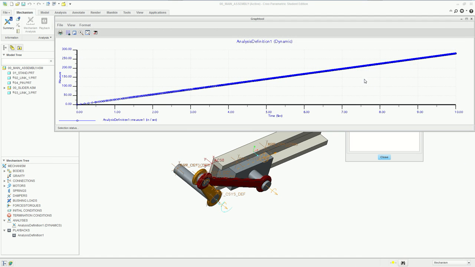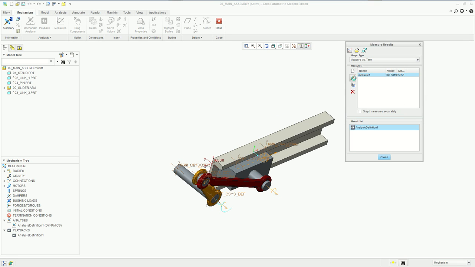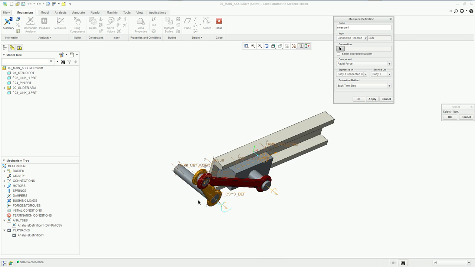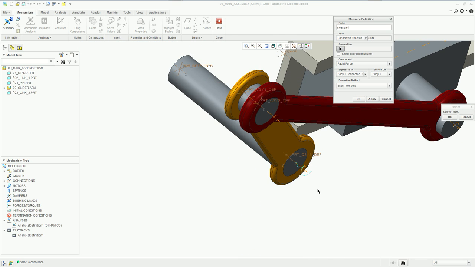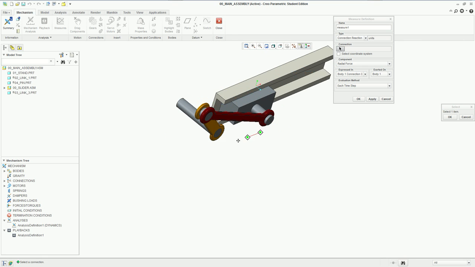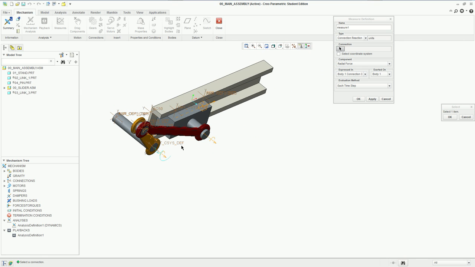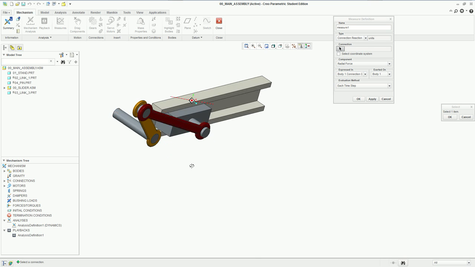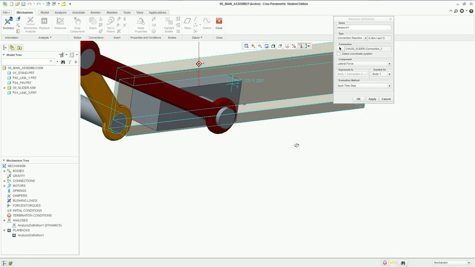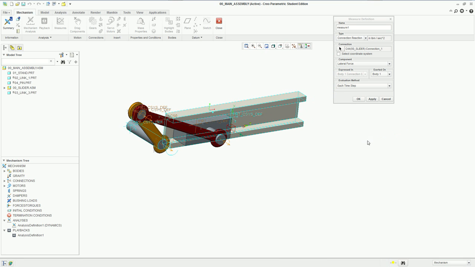But now let's measure the connection reaction. That's something we can measure now because we ran dynamic analysis. Now I'm going to select a connection reaction and I'm going to select an axis. And understand this, you can only measure connection reactions at connections you have made. It sounds redundant, but wherever you've made, let's say, a pin connection or a slider connection, those are the places where you can actually measure connection reactions. You can't measure a connection reaction at a random point. That's not allowed.